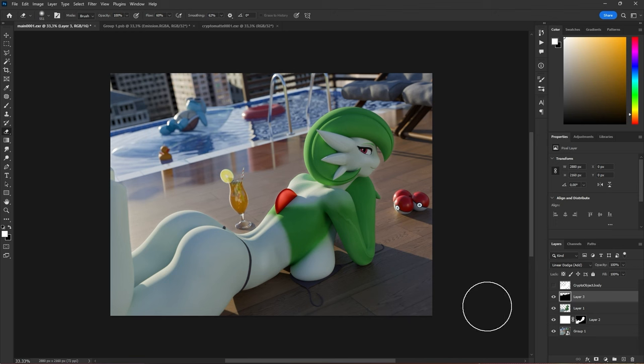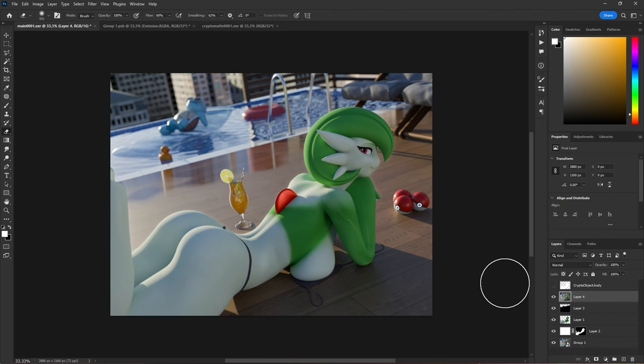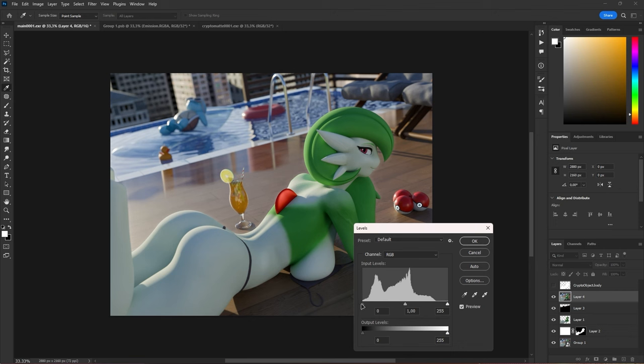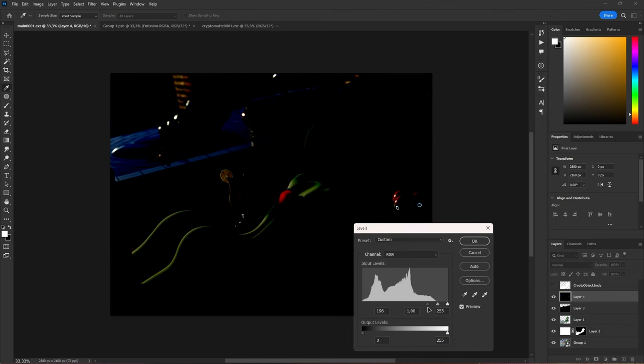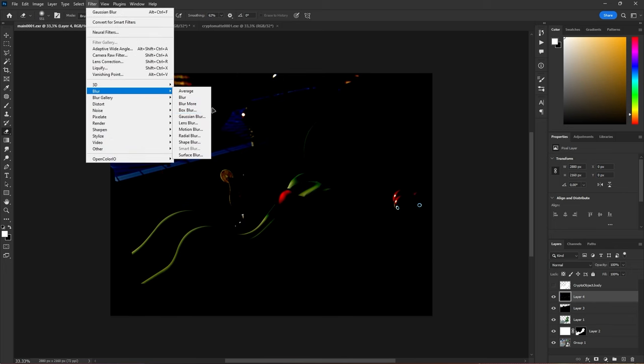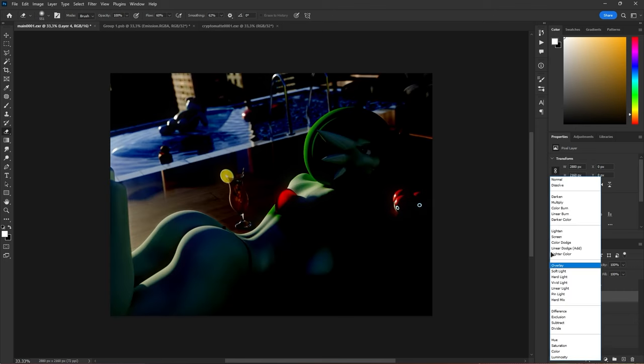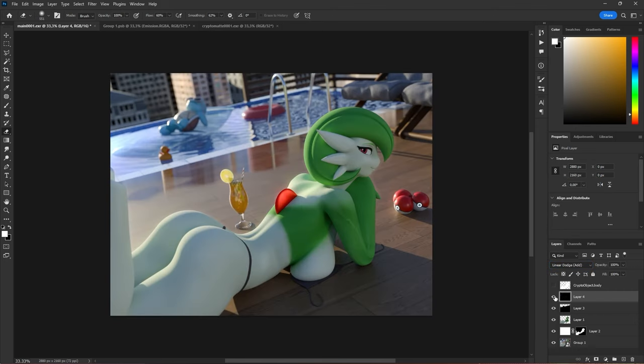There is also another method for doing bloom, in a more general way. I'll press Ctrl-Shift-Alt-E to merge everything into a new layer. I'll press Ctrl-L to open the Levels filter, and bring in the blacks until we can only see the brightest parts of the image. I'll bring the whites in a little so they're brighter. I'll press OK. Now, I'll add some Gaussian blur. About 50 pixels should do. I'll set the layer to Linear Dodge. That will add some bloom on the brightest parts of our image. You can always adjust the opacity if the effect is too strong.